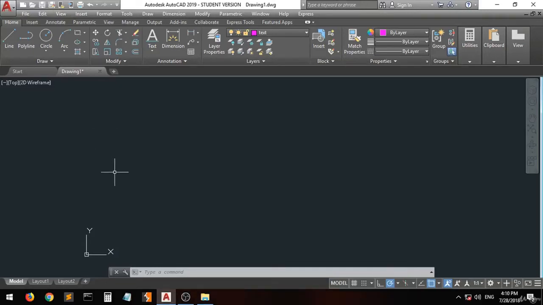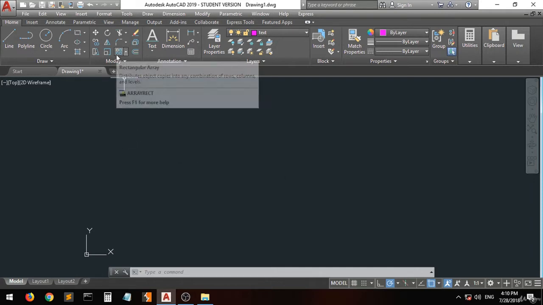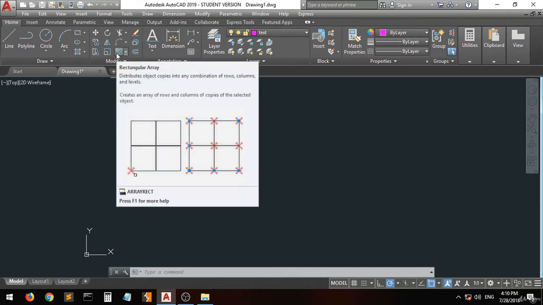In this lecture I'm going to explain the array command, and the first thing that I'm going to explain is the rectangular array. As you can see, the array command will distribute object copies into any combination of rows and columns.